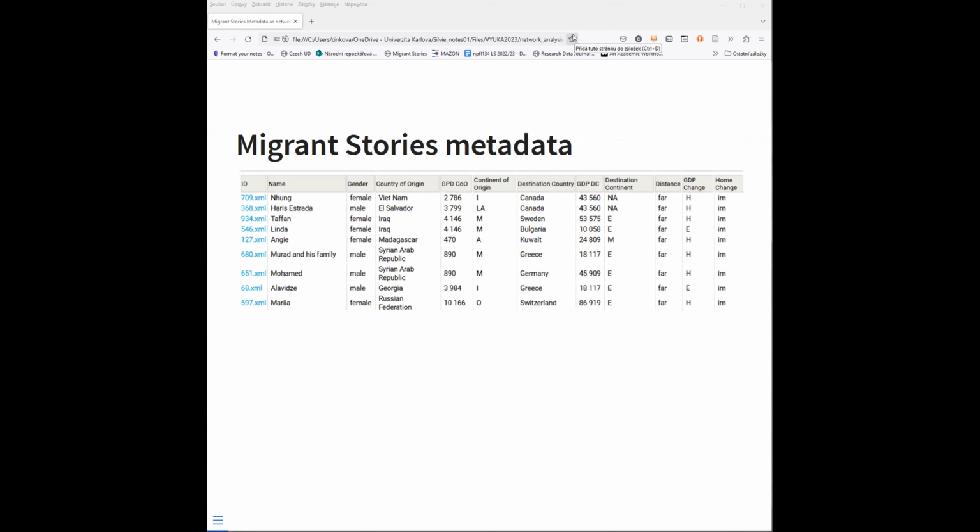Just to get on the same page, this is the metadata from the migrant stories that you can easily call from its Tatok installation. You see a table where each row represents one story. That means one speaker or one file. The first column is the ID of the file. The second column is the name of the speaker. Then we have the gender, and then something about the countries, the origin country and destination country.